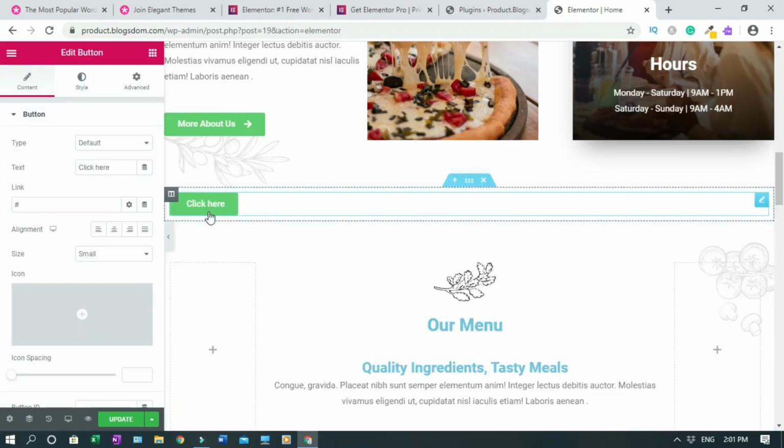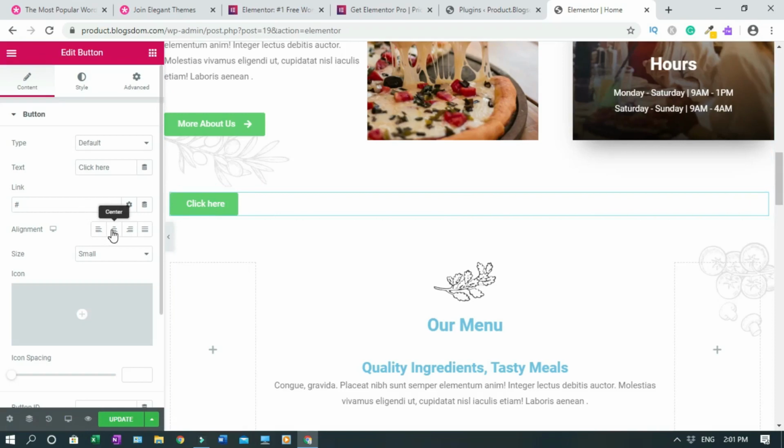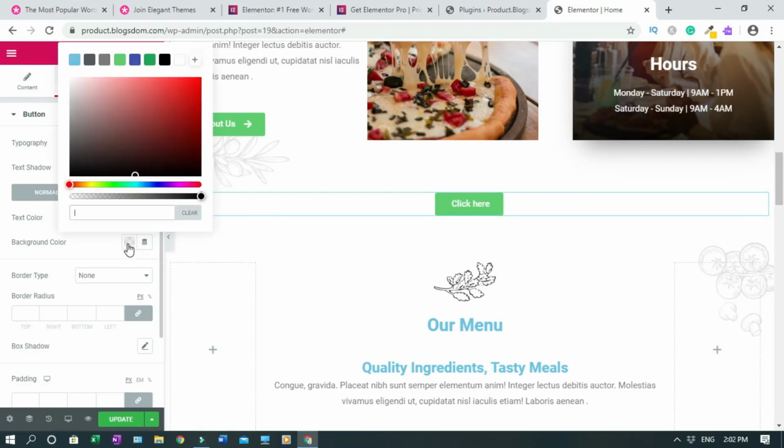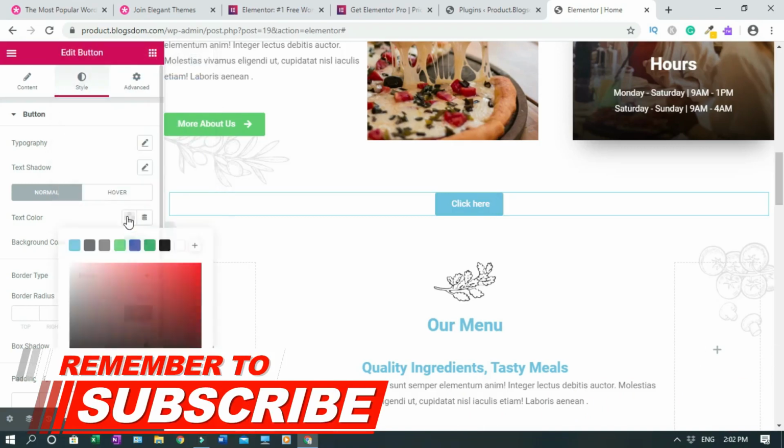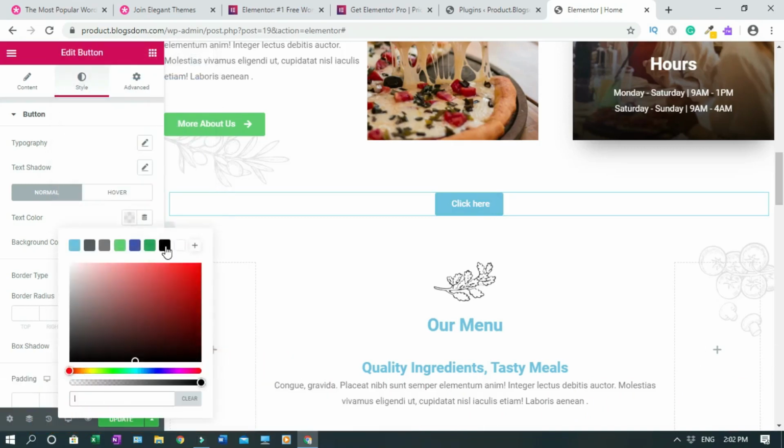So now I have the button. First we have to center it, so you come down here, alignment, then you click on center. If you want to change the color, you just click on here, the background color first. So I click on this and I want blue. Okay, if I want to change the text color, I'll click on this and I'll change it to, let's say, black. All right, click outside the box.